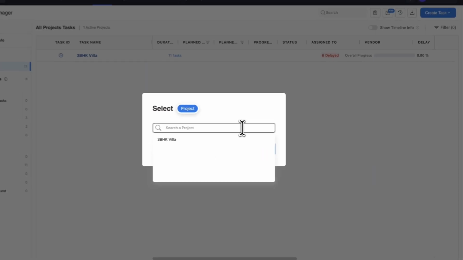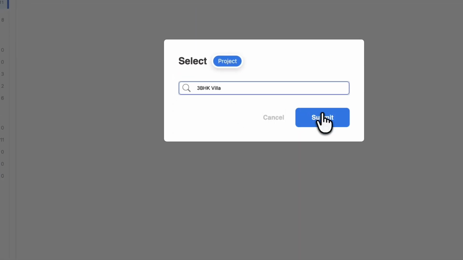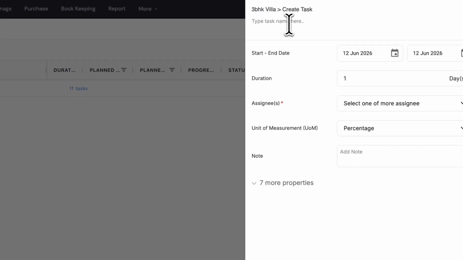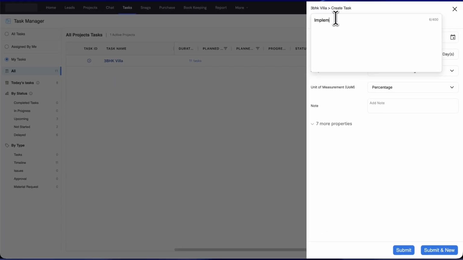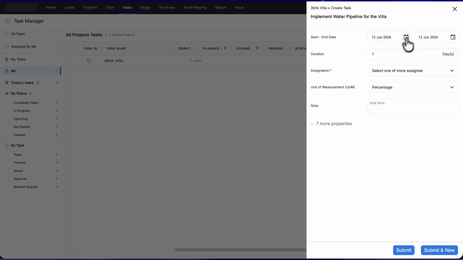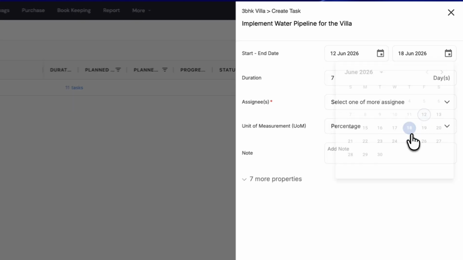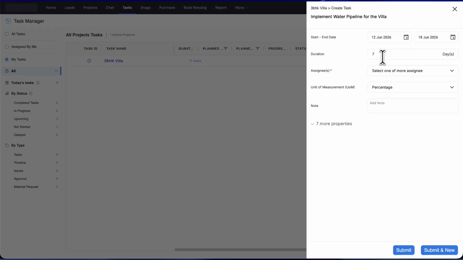Once you do this, it will request you to select a project. In our scenario, we will select 3 BHK villa. We'll submit this. We will add the task name over here. Okay. Over here, we'll select the start date and the end date of the task. In our scenario, it's going to be from 12 June to 18 June.